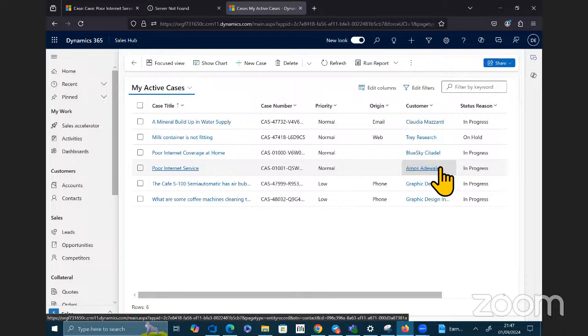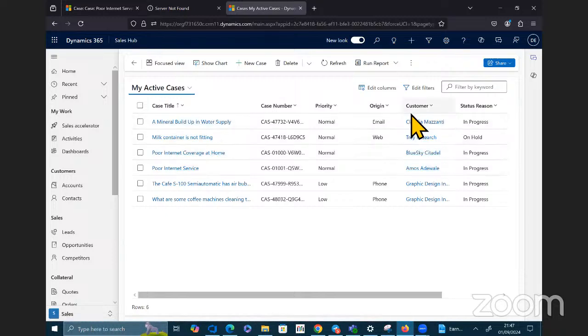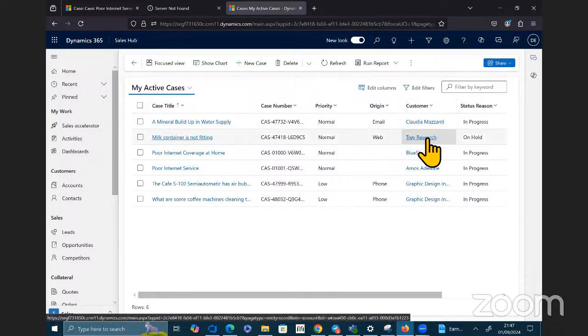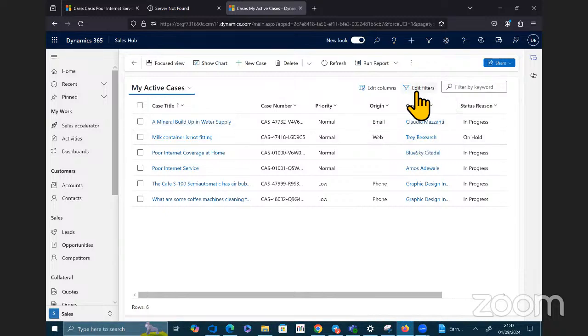What is another way? What do we need to do? Filter by keyword. Okay, all right. So we'll filter by the customer name. Can you click on edit filter?